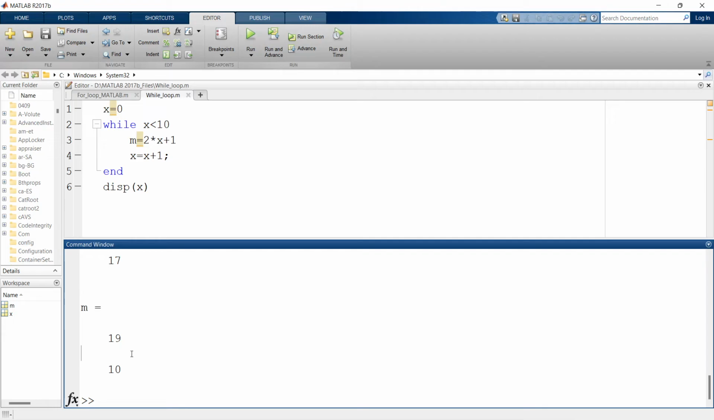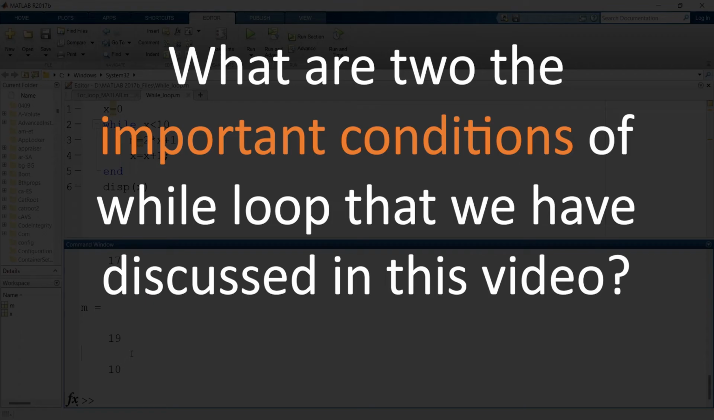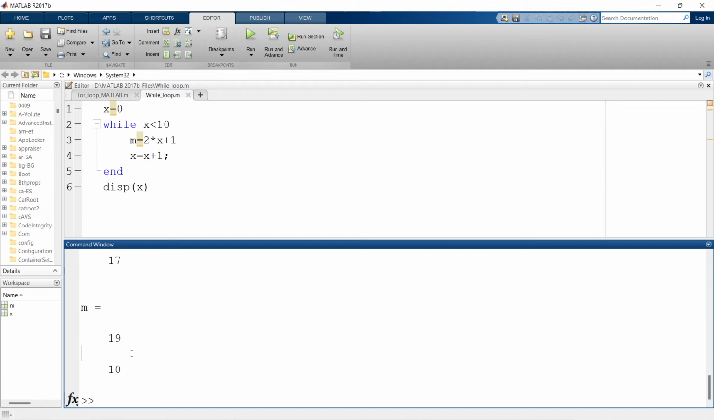Before we jump to the next topic, I would like to ask you a quick question. What are the two important conditions of the while loop that we have discussed in this video? So let us check whether you have really learned anything from this video or not. Write the answer to this question in the comments below.